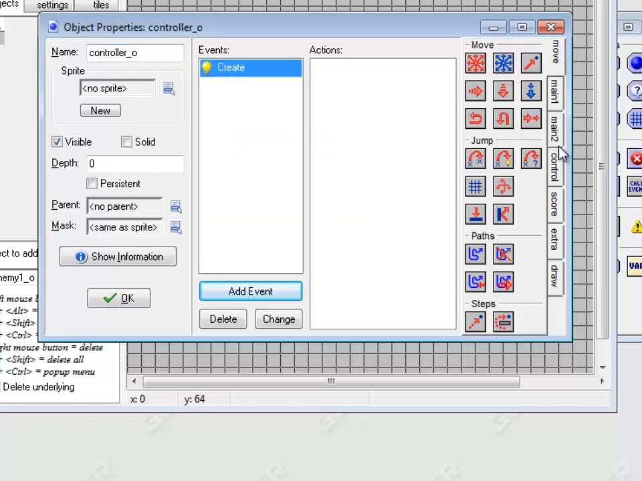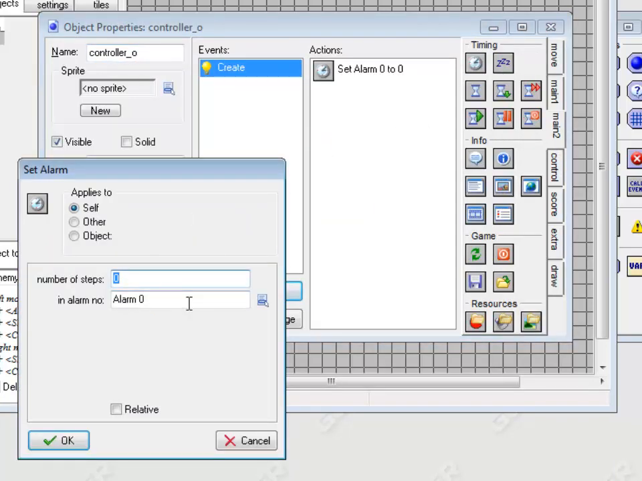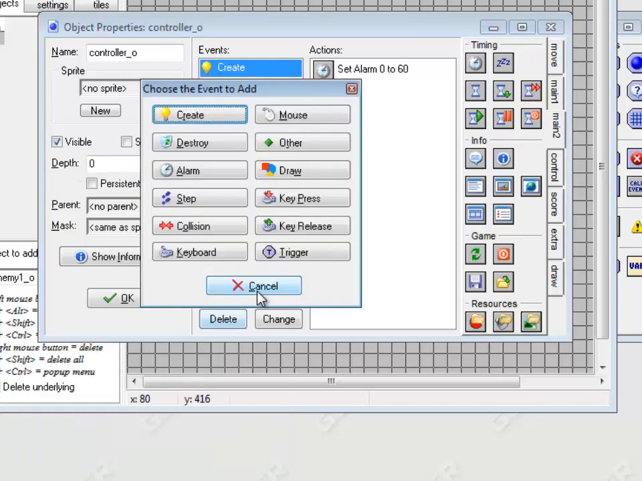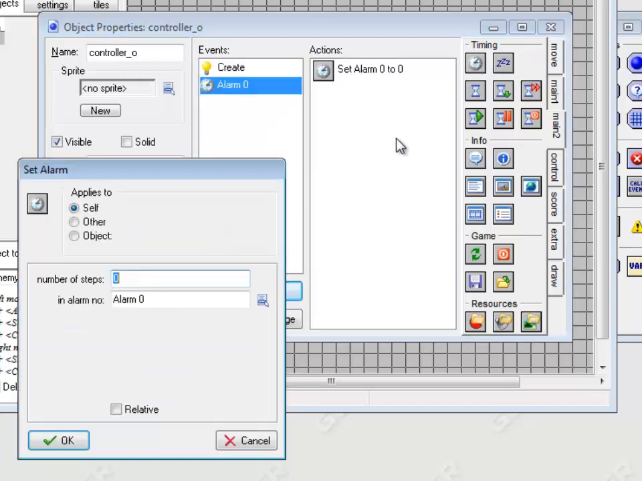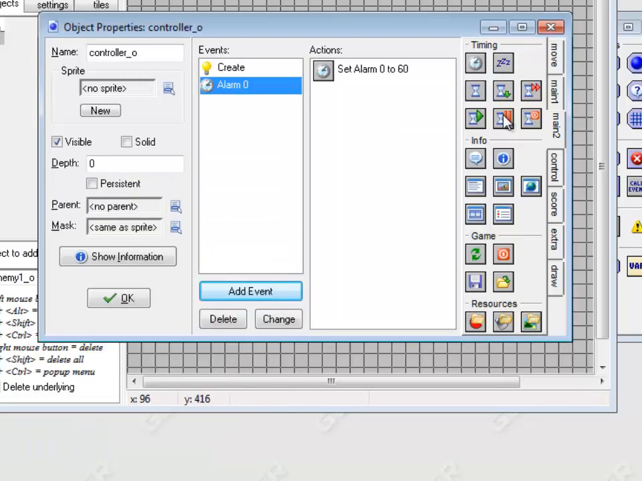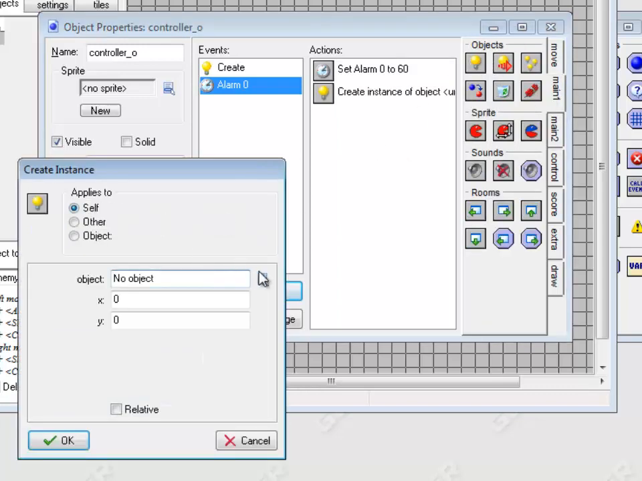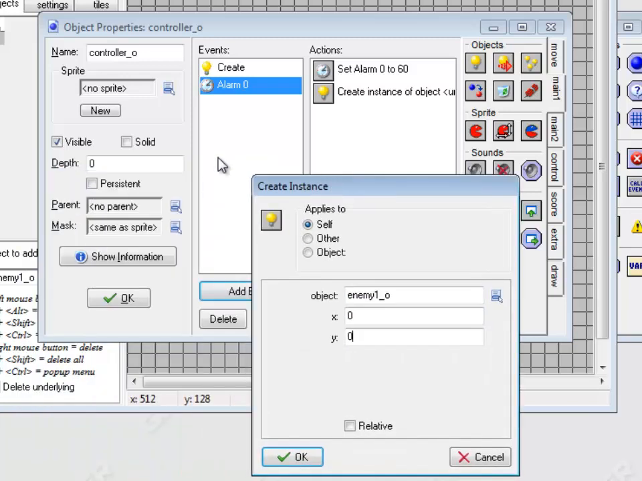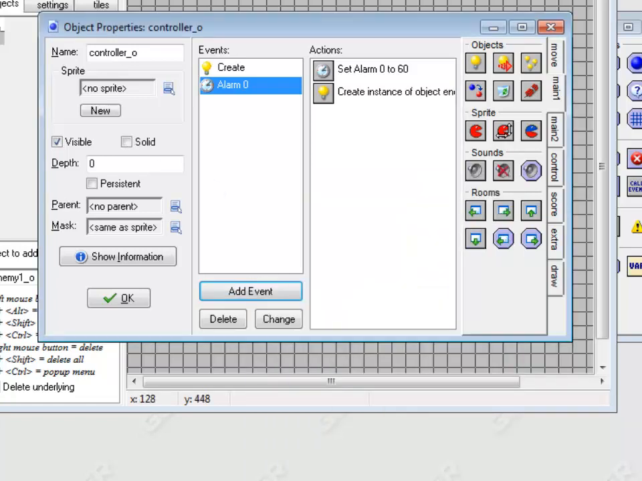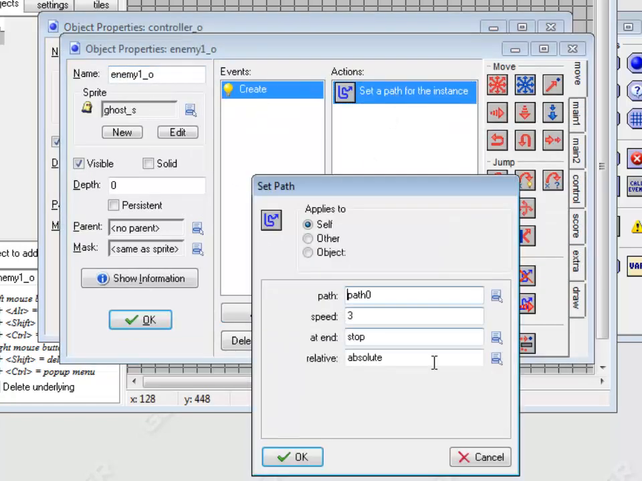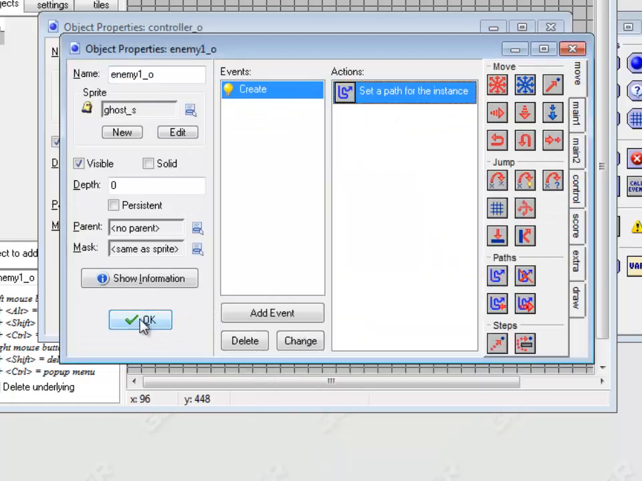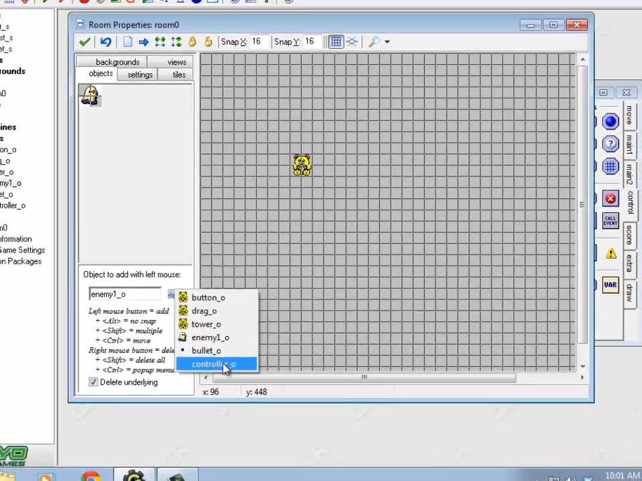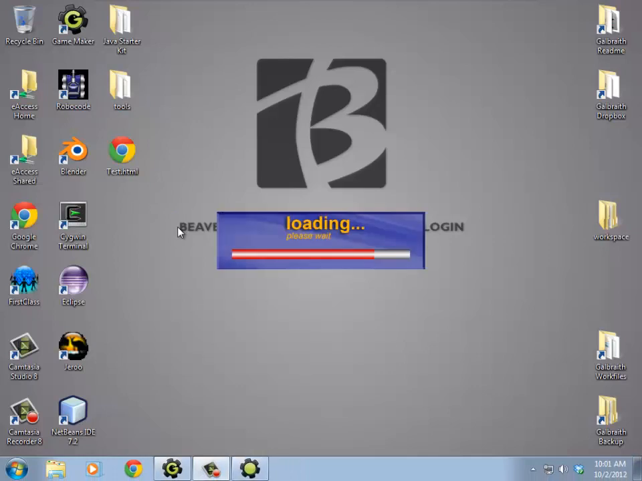and when he's created, he's going to set up an alarm, maybe every 60 steps. When that alarm goes off, it's going to reset to 60, and it'll create a new enemy 1. It turns out it doesn't matter where I place it, because I said to set it absolute. So the enemy, no matter where I place him in the room, should jump to where the path is, assuming you've set absolute in the set path here in the enemy. Toss the controller in the room, away we go.